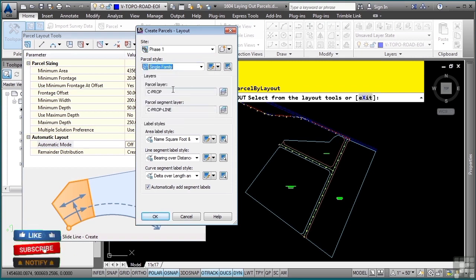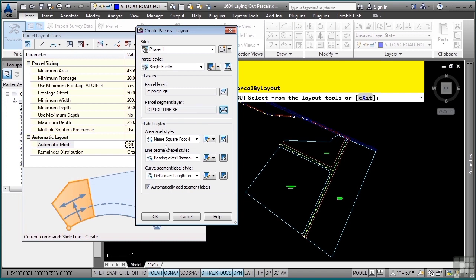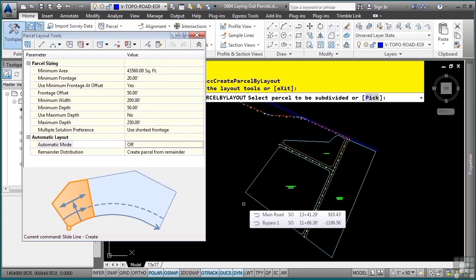If you want to define a new layer for the newly created objects, simply click on this layer button here, and you can add things like a suffix, or I can just type in -sf for single family. And we'll do the same thing for the layer here as well. Again, only edit those if you need to. If you want to add label styles to all the different parts of a parcel, you can toggle the automatically add segment labels here and define the label styles that you want to add to those parcel objects. We'll click OK. And now you are prompted to specify a parcel to be subdivided.